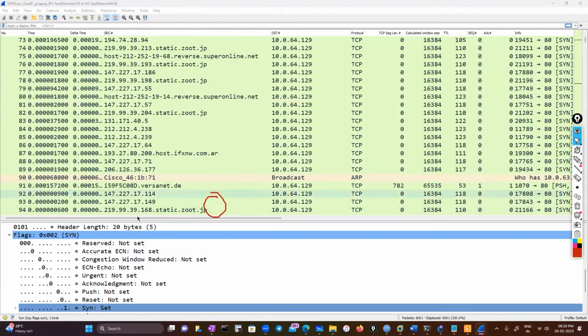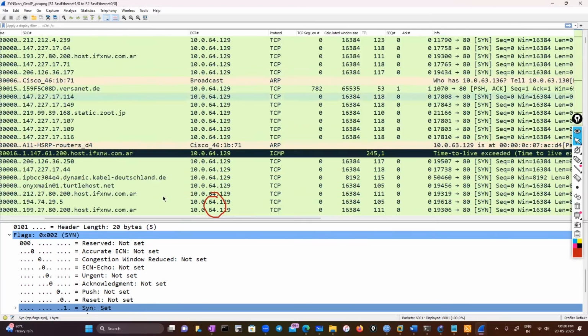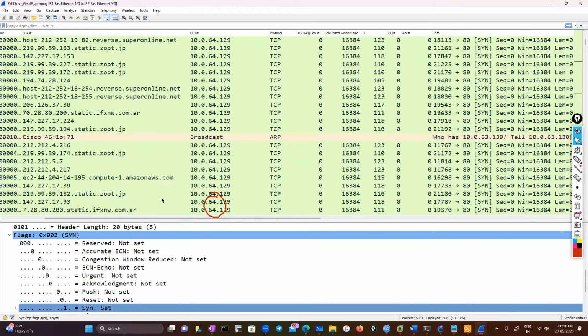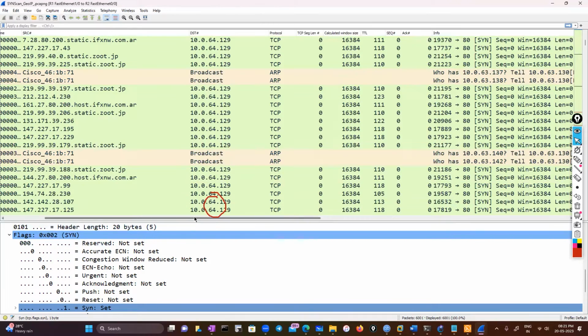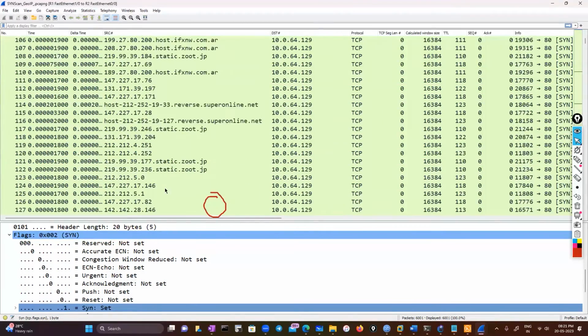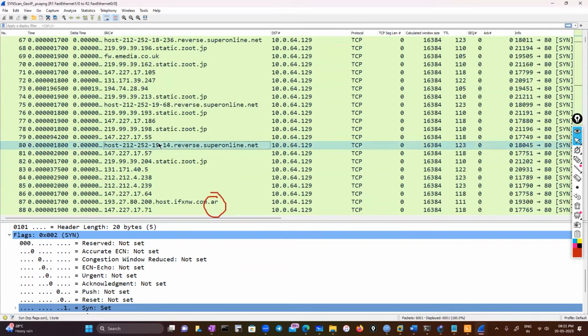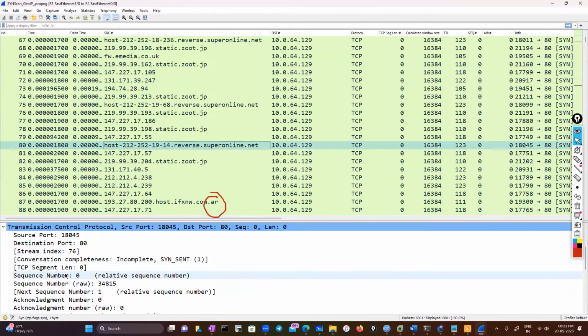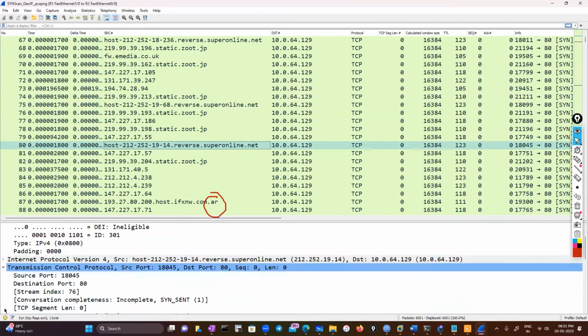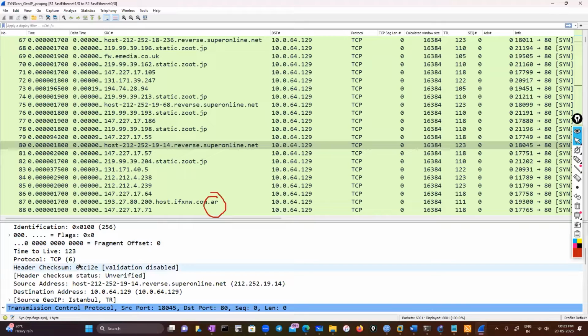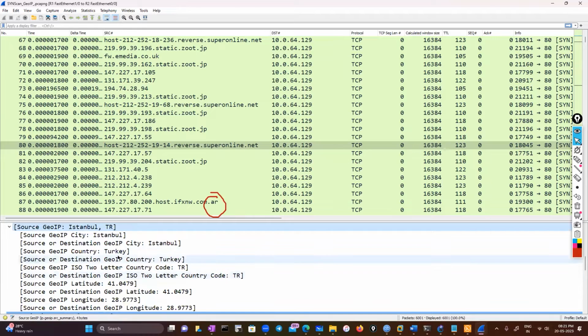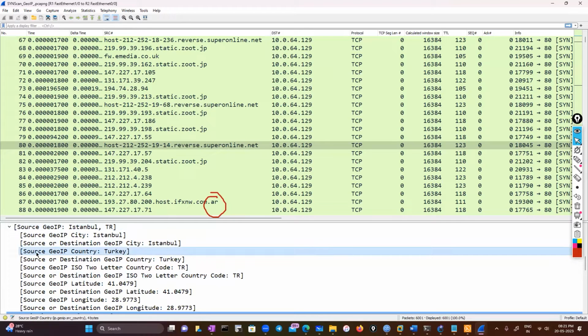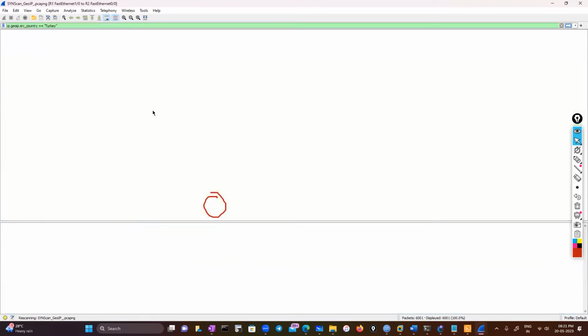If I scroll up, I see a lot of SYNs. This is definitely not normal behavior. That looks abnormal, but how can I differentiate it? If I click on one particular packet here, I have to go inside layer 3. The traffic is coming from Turkey here. All I have to do is click on the source geo IP country, drag it, and apply it as a filter here.